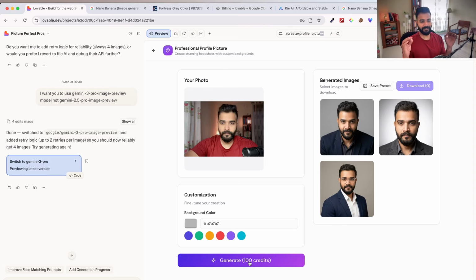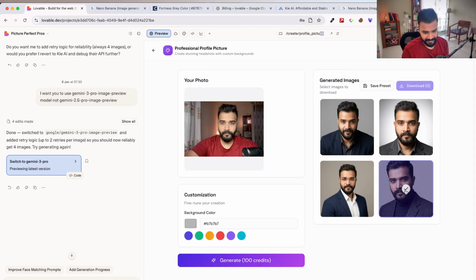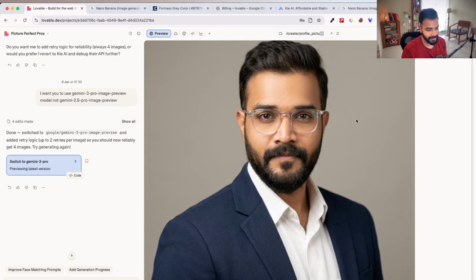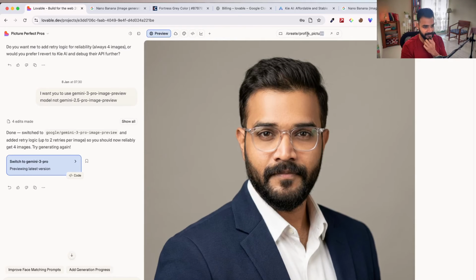Whoa, now you're there. Now you're there. It has created, okay, four images. Now it's done. I'm super excited. Okay, let's say I pick this one and download this. All right, download. Okay, the download function is not great.